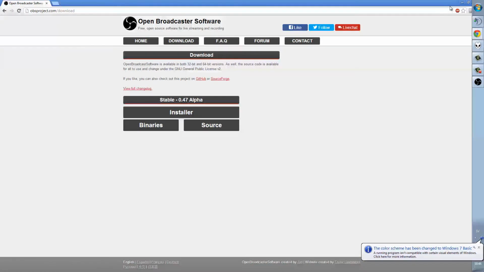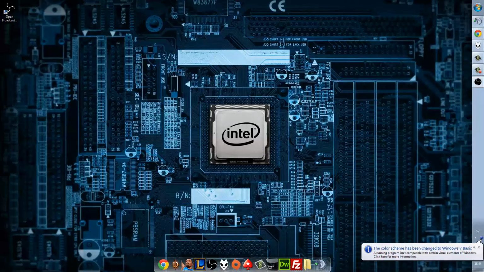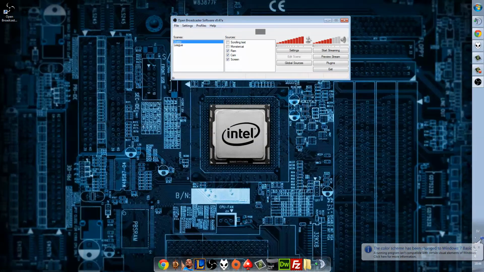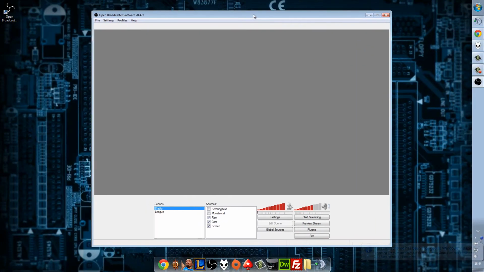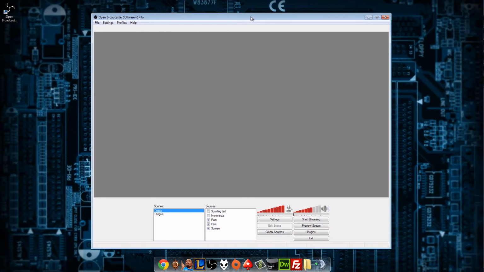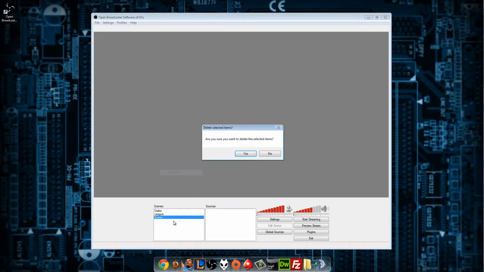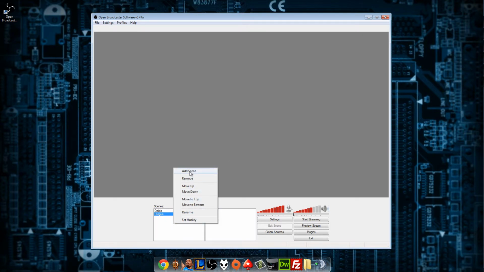So I will close this for now and ignore these two, because I already have it installed at another place. When you start OBS, this will be empty and you will have nothing at all in here. So basically what you will start off with, you right click in this box and click add scene. I'll delete this one just to show you again. Yes, right click, add scene.